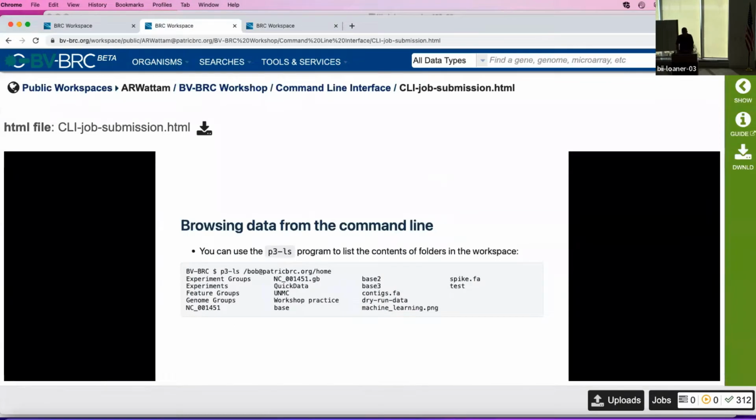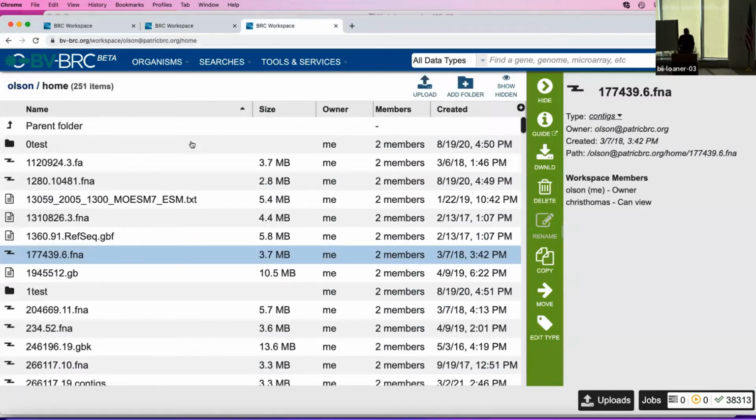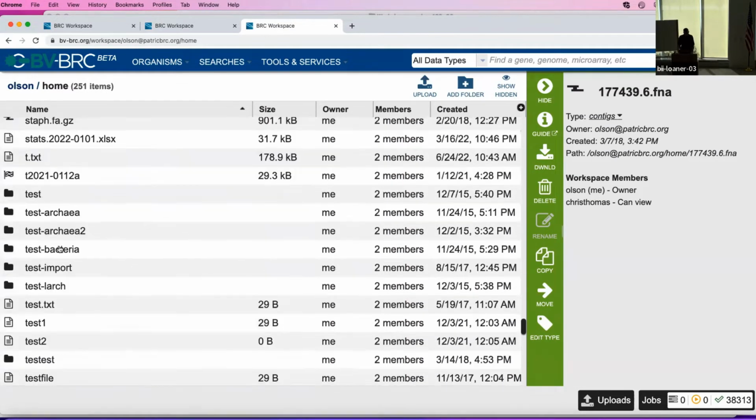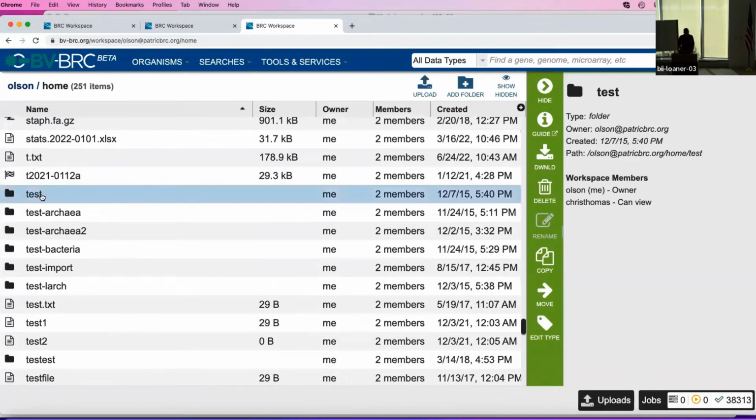So you would like to be able to browse the data in the workspace from the command line. And there's a program called P3-ls that offers this capability. What this does is list the contents of the folder in the workspace. So I'm going to go back over here to my workspace. Let's say I wanted to see what the contents of my test folder are. Click on this on the left-hand side.